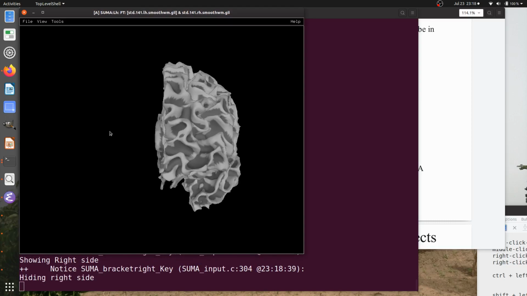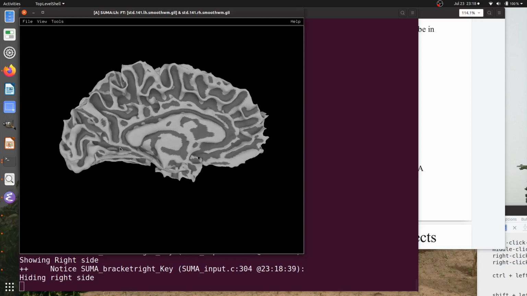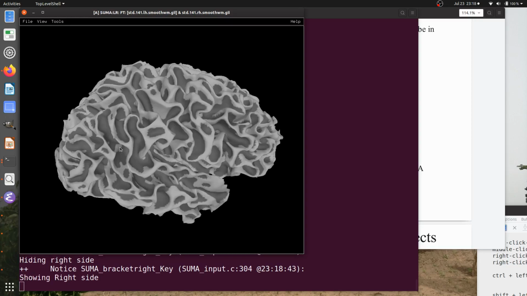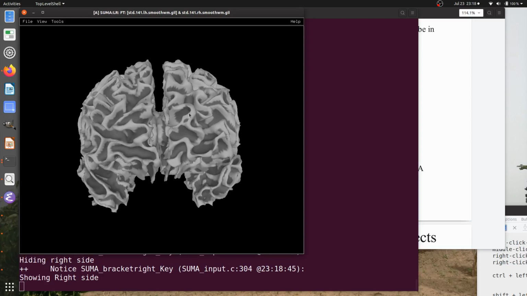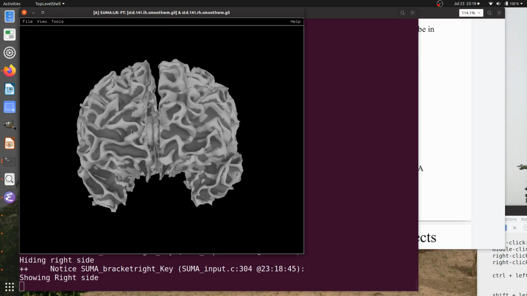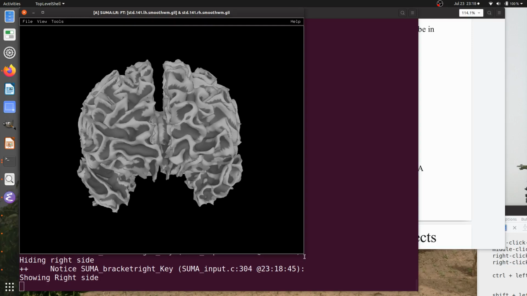And similarly, if I hit either one or both square brackets, I can turn them on and off. Okay, so that can be useful for seeing the medial part of the brain now. I just cleared that one out. If I want to put it back, I put it back. Okay, so the square brackets turn on and off one of the hemispheres.